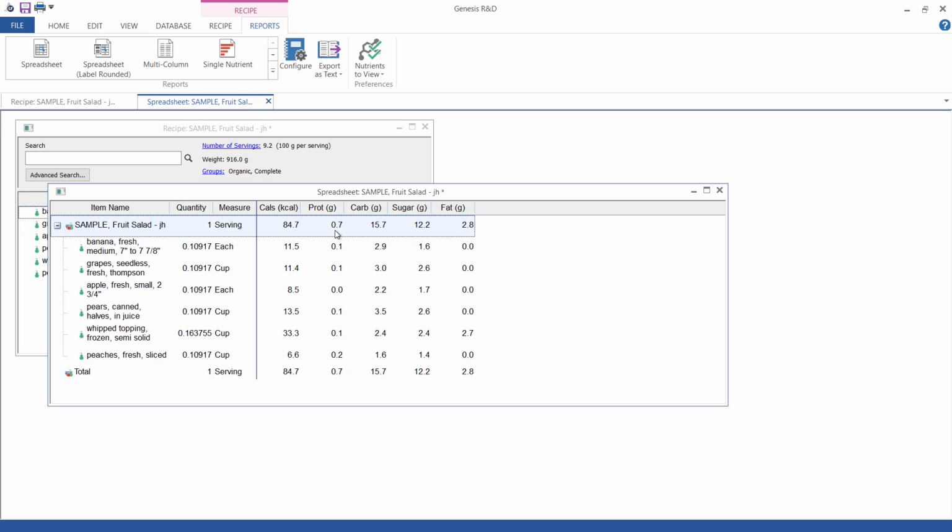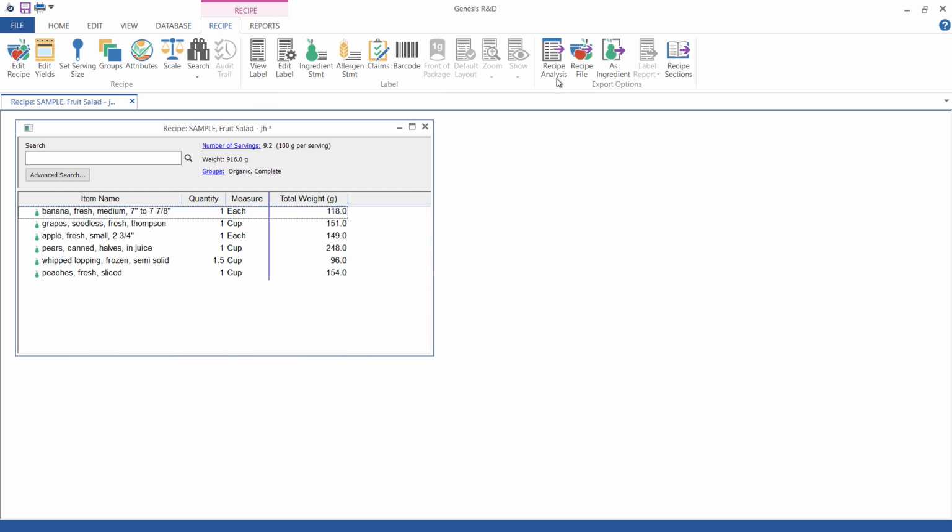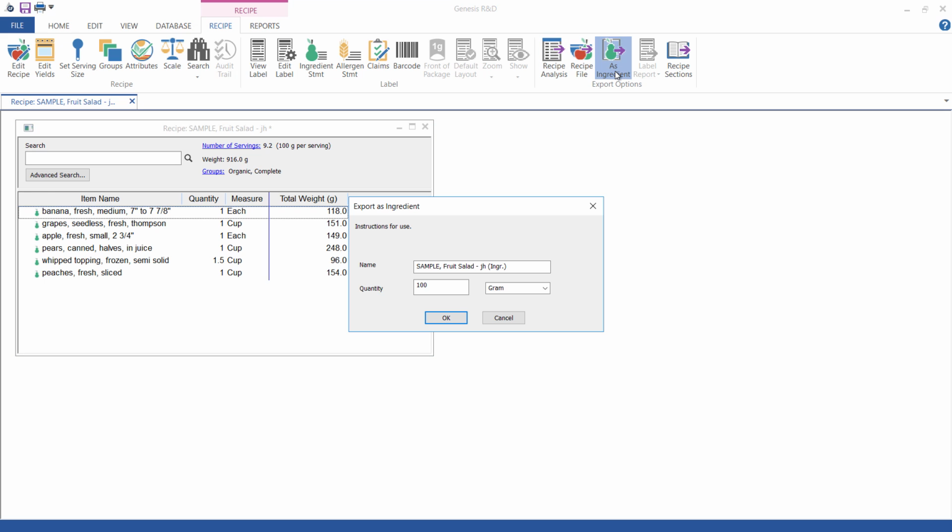Now close that, go back to recipe, and over here in export options, select as ingredient. Change the name and the amount if you want to here. I'm not going to because the program automatically designates this in parentheses as an ingredient, so I'm going to know that that's one that I exported. And 100 grams is a standard amount. This recipe's serving size happens to be 100 grams, so I'm going to leave that as is and click OK.